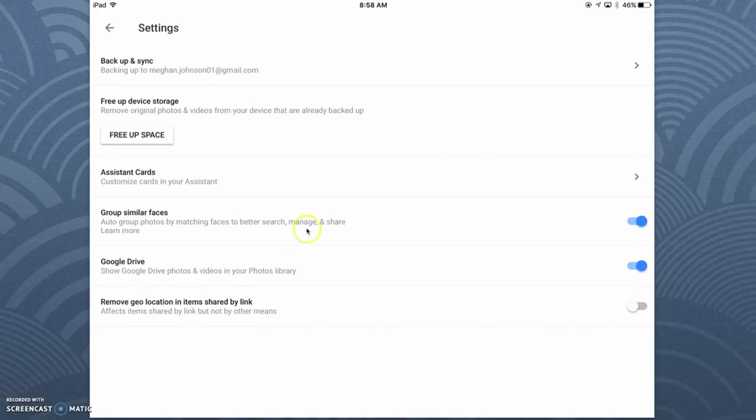Also in settings, I do turn on the group similar faces, and we'll look at what that feature looks like, as well as having my Google Drive photos show up in my library so that those are synced as well.